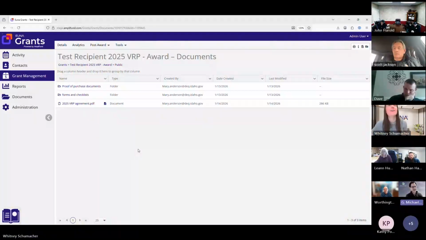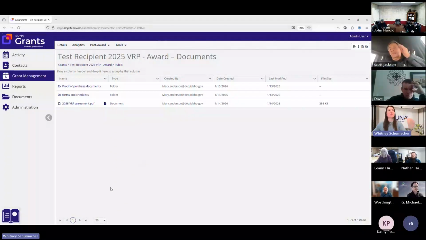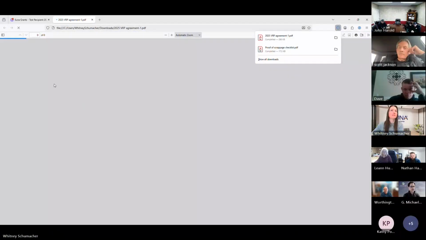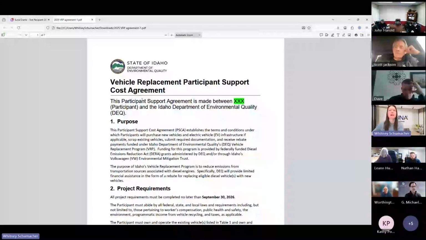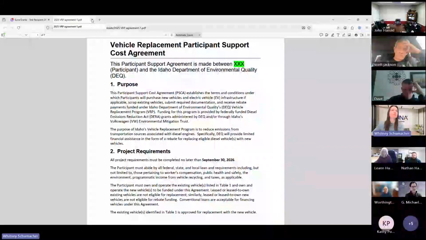Okay, so after I went to tools, documents, and then into the public folder, your agreement will also be there. To download it, there's going to be this download icon. So I could go ahead and download it. It opened in a new tab, so then you can just save it to your local computer if you wanted to.